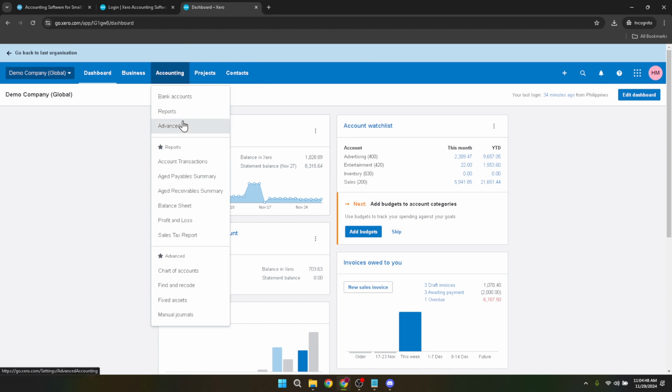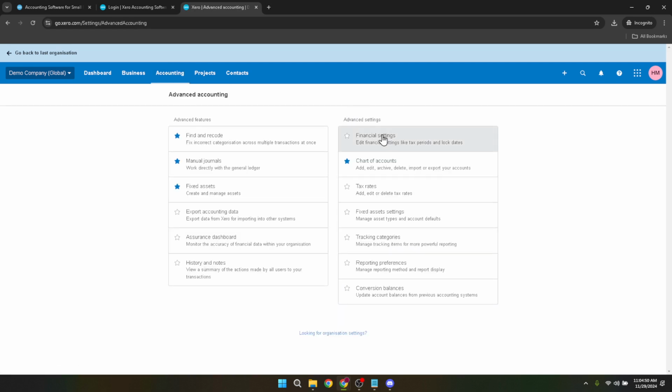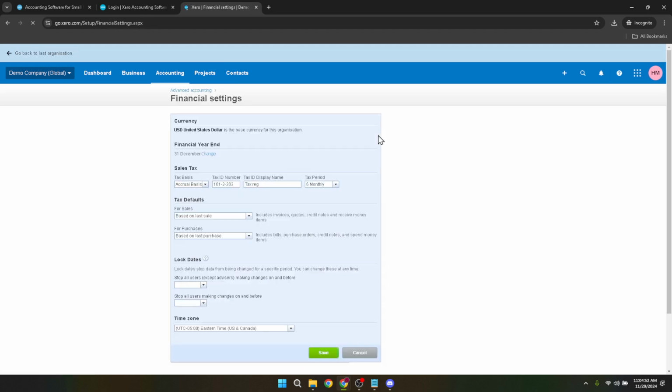In the advanced settings, your next destination is the financial settings option. This is where the magic happens concerning VAT. Click on it and you'll be taken to a page dedicated to various financial configurations of your Xero account. Now you're ready to start personalizing your VAT settings.